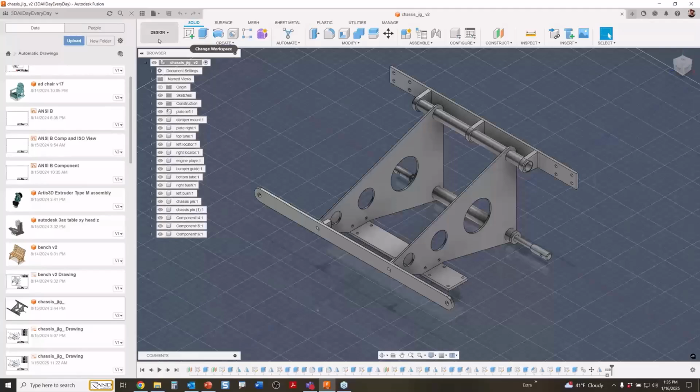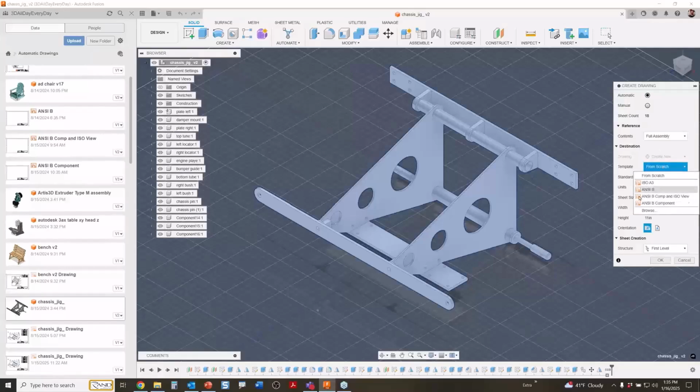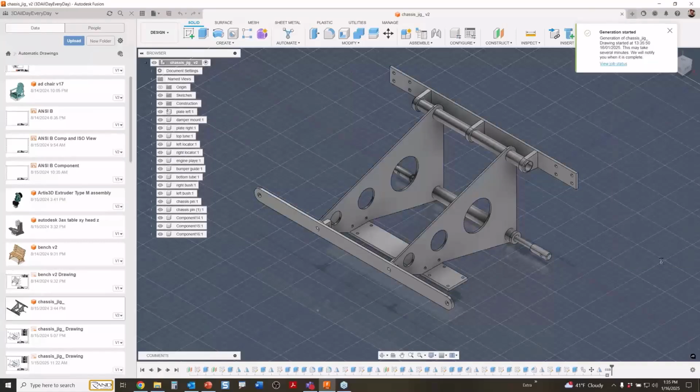So we're ready? We'd go up here, we'd come down to drawings from the design. In the dialog, we choose automatic. We want to do our full assembly. We want to select our template. I've got a template set up here with an ISO view on each sheet, and I want to go to all levels. Now I can click OK and just let the software generate the drawing for me.